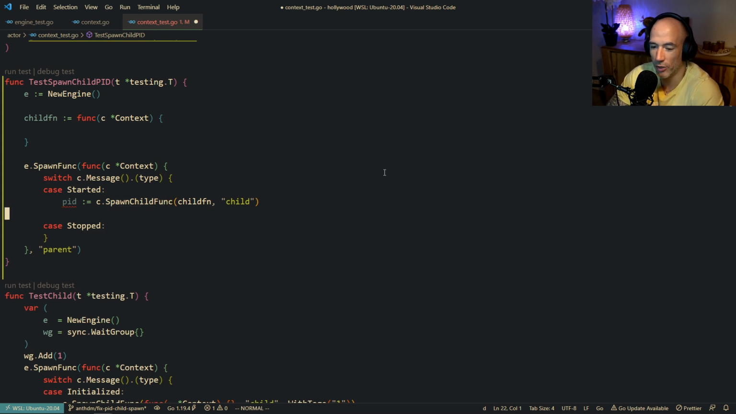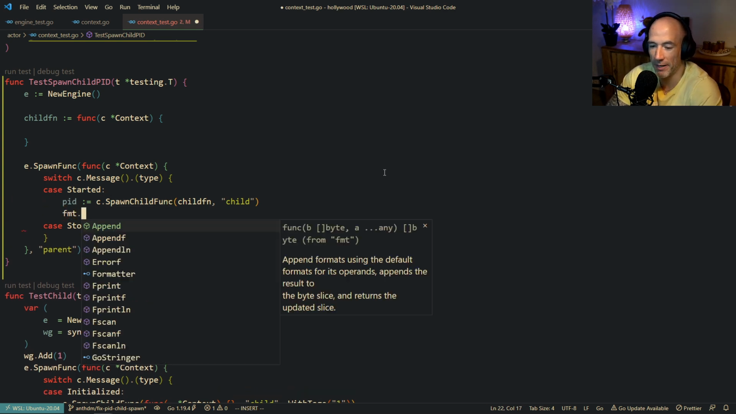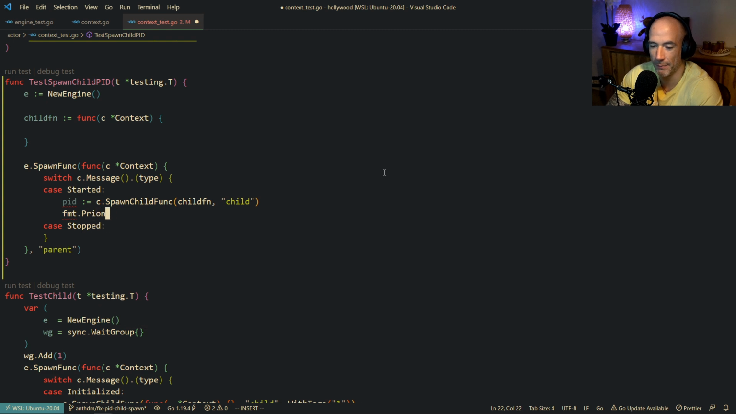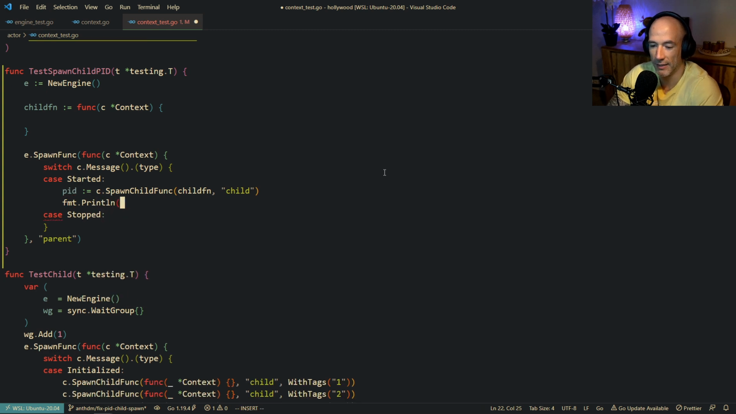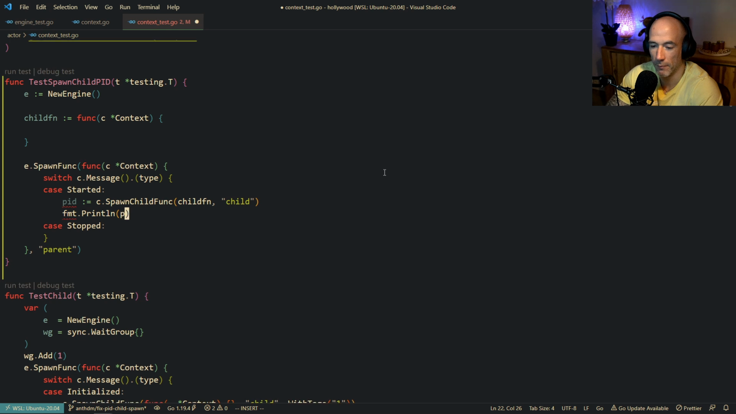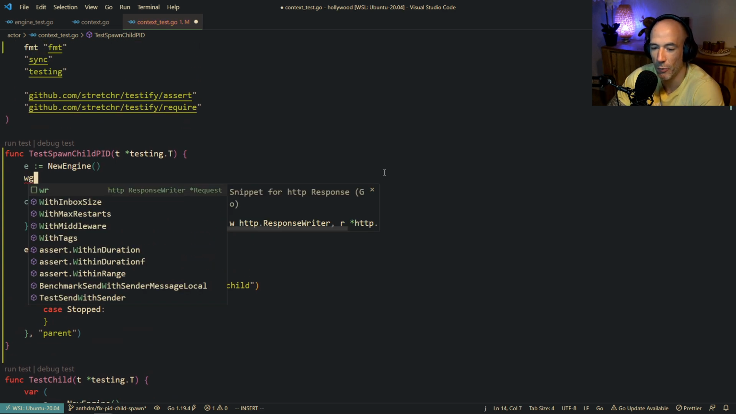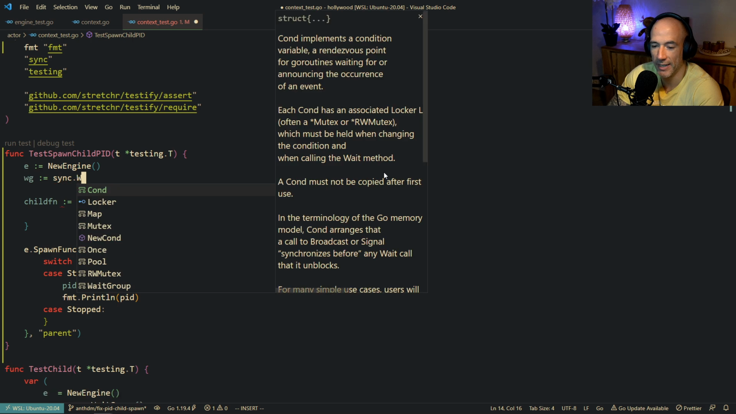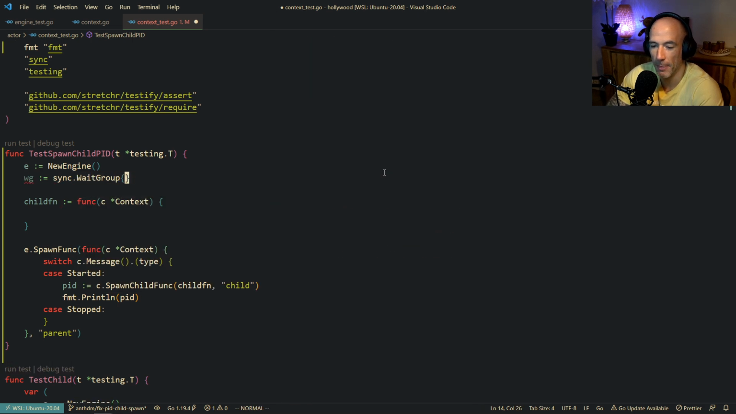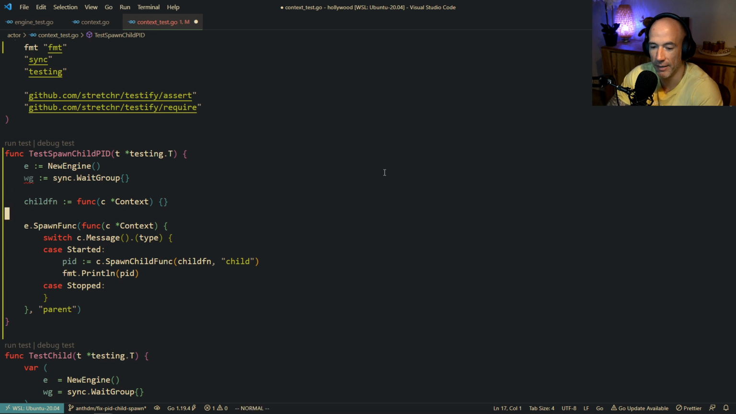Okay, cool. So what we're going to do is print out the pit to see what's going on, right? Println pit. And to be honest, we are in an asynchronous environment because we're spawning this stuff. So we're going to make here a wait group, which is going to be a sync wait group, right? And this is the child function, not going to do anything right now.